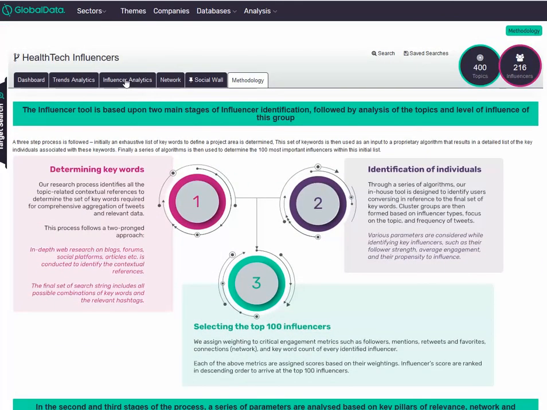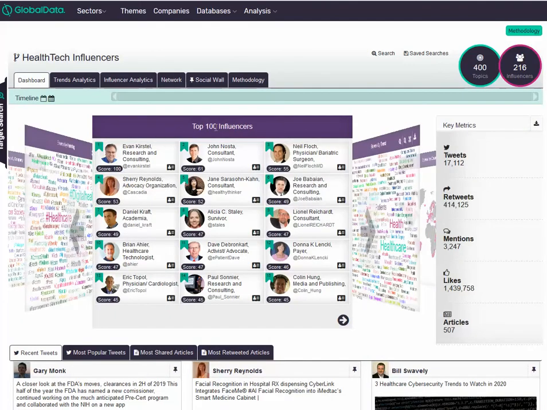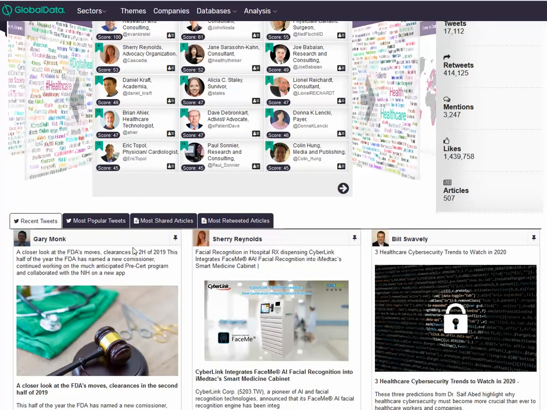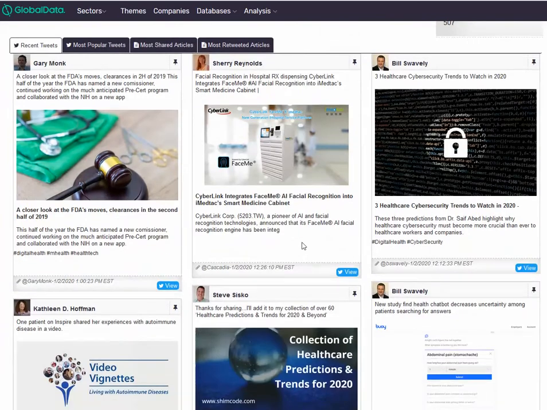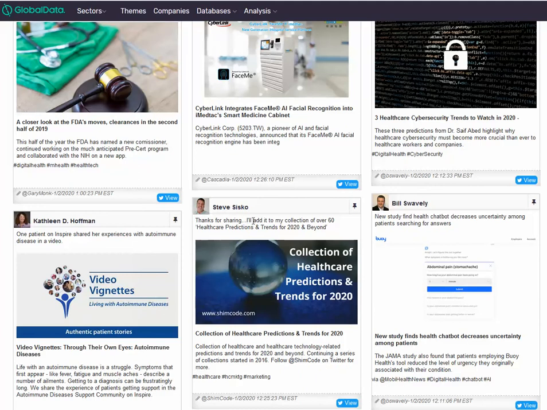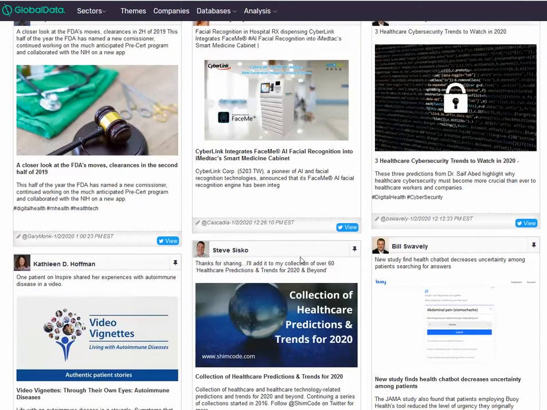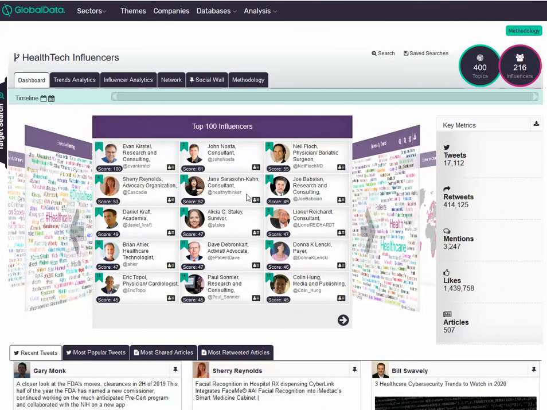So now I'm going to go over to the actual dashboard, and you can see that here's our top influencers, and that tells you their score specifically for what they're talking about. And then if you go on down here, you're going to see some of the pins from them. One of them I was interested in was this Steve Cisco, who has a collection of healthcare predictions and trends for 2020. And what's really interesting is he actually runs a blog and includes a lot of this, and he definitely does work in the healthcare industry, so he has an idea what he's talking about.